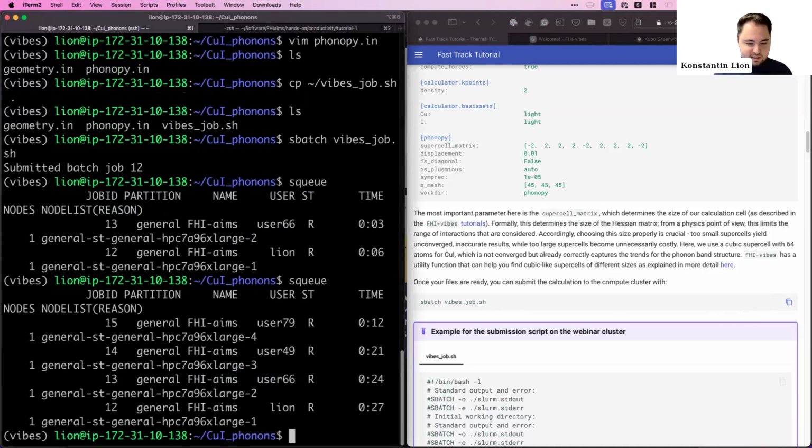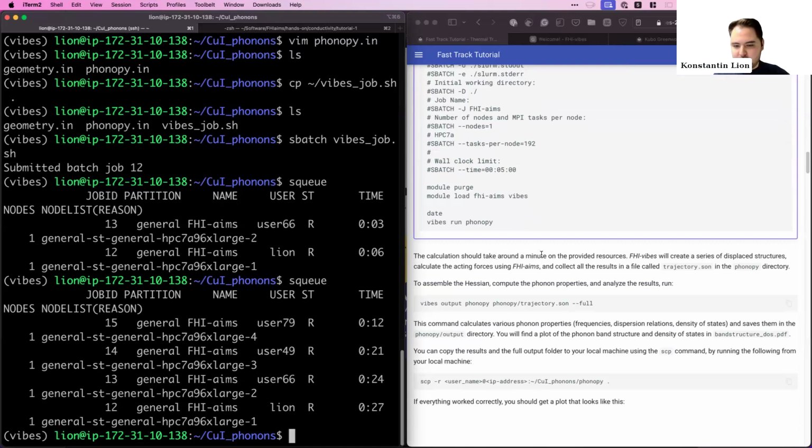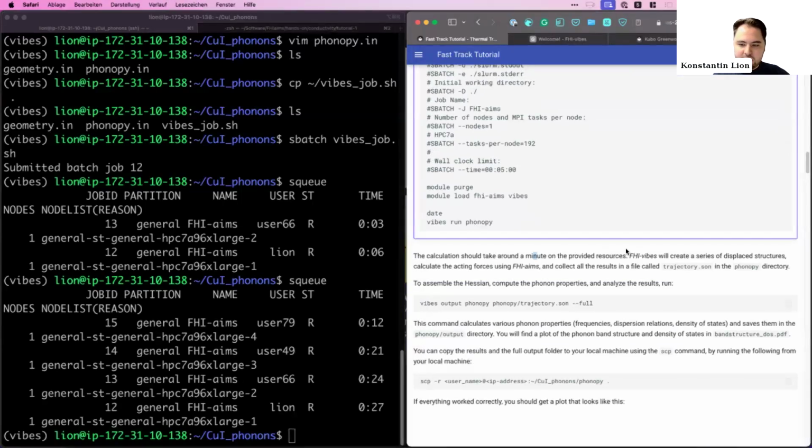I see now more users are submitting. Great job. We'll just wait until these calculations are finished. We should hopefully have enough nodes for all of you to get on the queue and then run these calculations. As said here, on these resources, it takes around a minute, slightly less on this system.